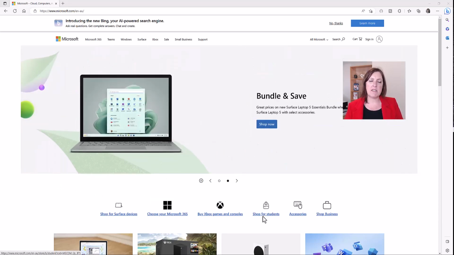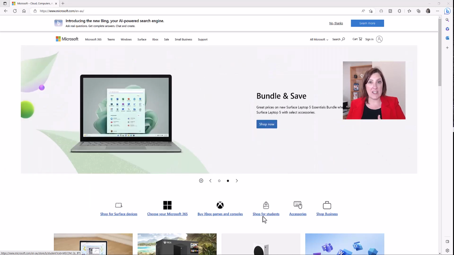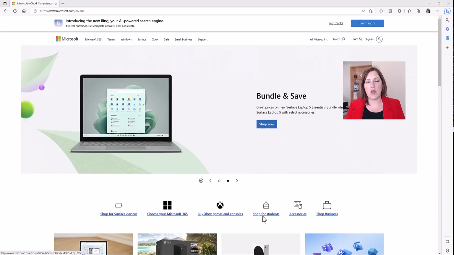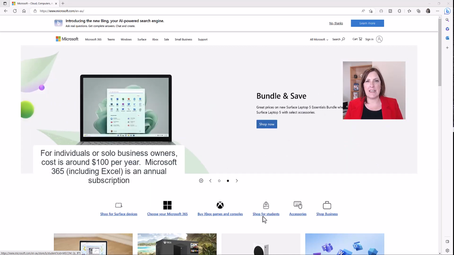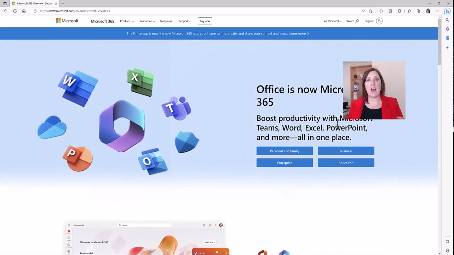From here, if you happen to be a student, you can choose Shop for Students, or if you're at a university or some sort of educational institution, have a chat to one of your contacts there who can probably tell you if you have access to free or very low cost Microsoft Office access. If you're an individual, the cost is around $100 a year, and of course at the time of recording, that's what it is. To purchase Microsoft 365, you only need to go to the website, choose Microsoft 365, and you have a range of different options, depending on what you need.